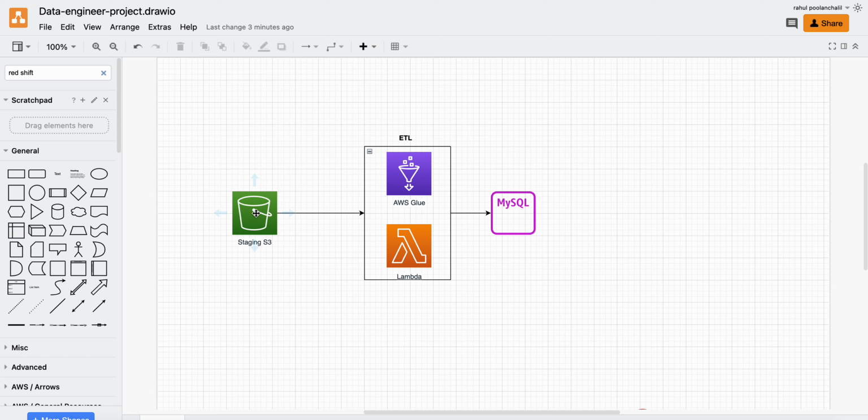So S3 will have multiple paths. You can create multiple directories under S3 and load the files there. And from S3 we can use a Lambda or a Glue to load the data to MySQL. Lambda can be used to trigger the Glue.